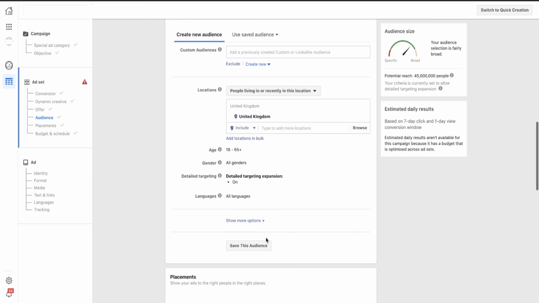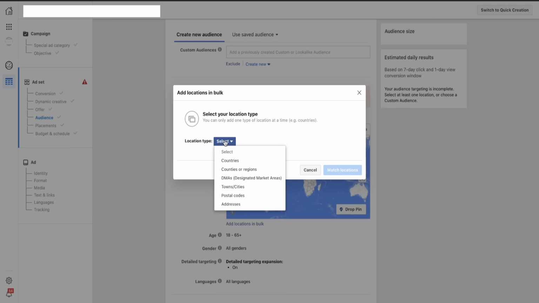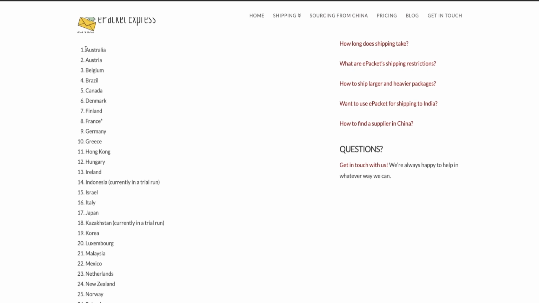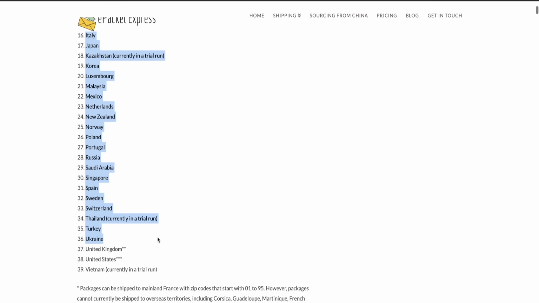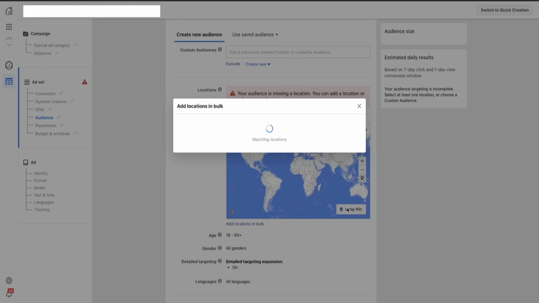Then scroll down to where it says locations, delete the locations in the box, and hit add locations in bulk. Then select countries, and paste the e-packet countries into this box right here. You'll find the e-packet countries in the ebook again, so make sure you go and download the ebook so you can get all this information. Once you copy those countries, paste them in here and click match locations.